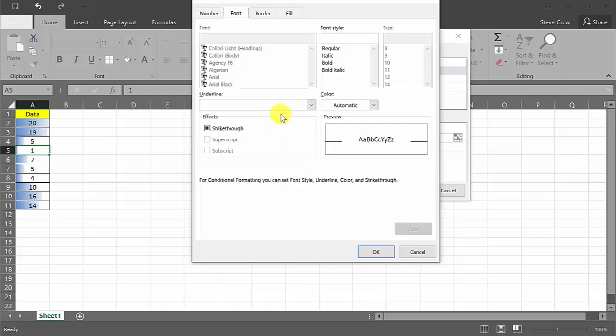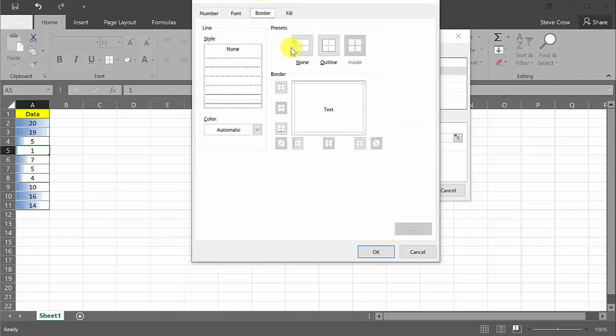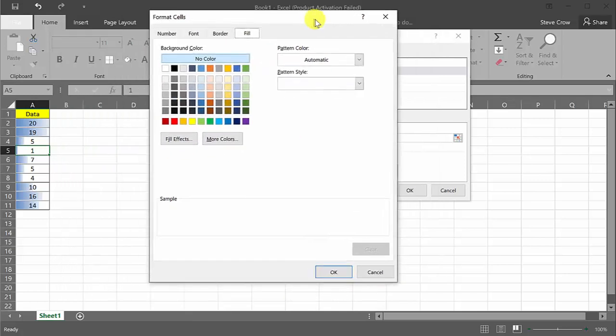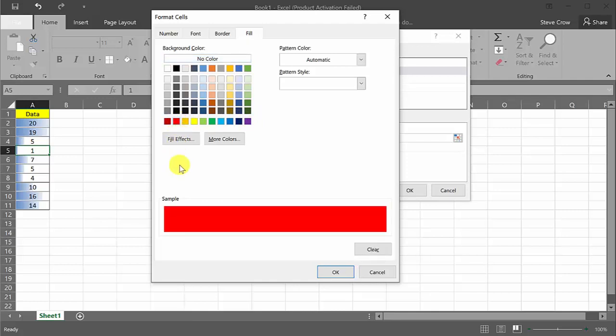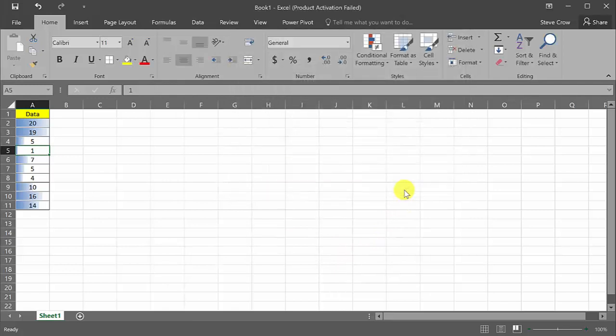And then we can come up here and pick how we want to format that. I can make it strike through the letters. We can change the font, the number format, the border, or do a fill on the cell. Say the numbers that are greater than or equal to, what was it, 6 I put? Let's say I don't really want to deal with those, so maybe I want to highlight them in red. And I hit OK, and then I hit OK here.